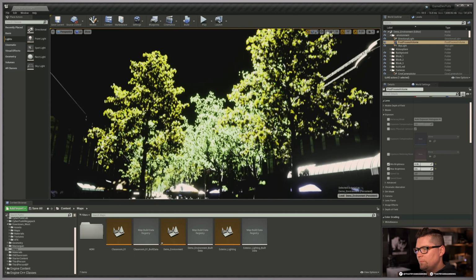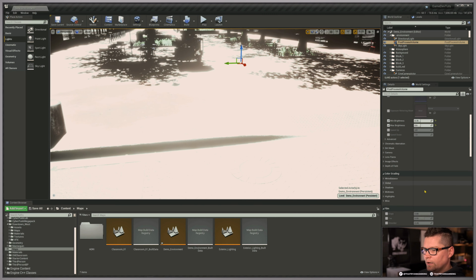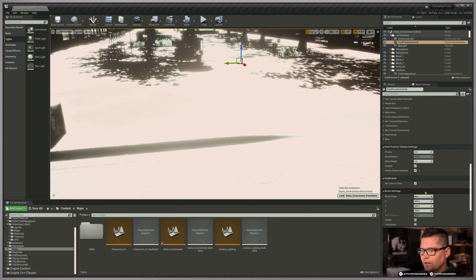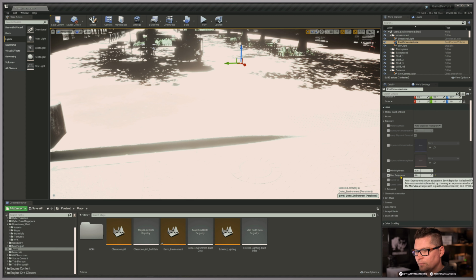So you can see as I look up, it dims a little bit. As I look down, same thing. So, okay. Of course, it looks like crap, but that's fine. So that should be all we need to set. So again, our post-processing volume, infinite extent unbound. We're going to go back up here as well to our min and max brightness.